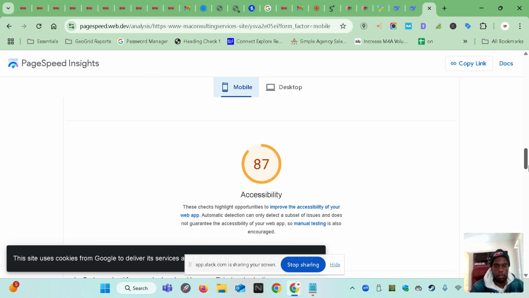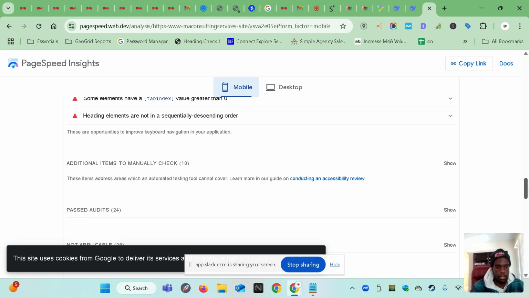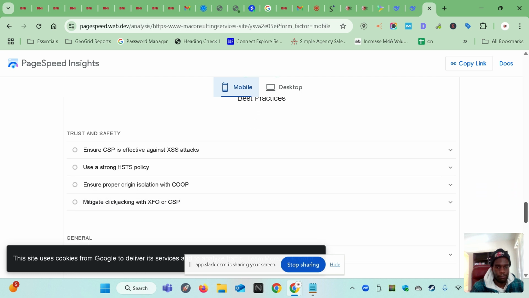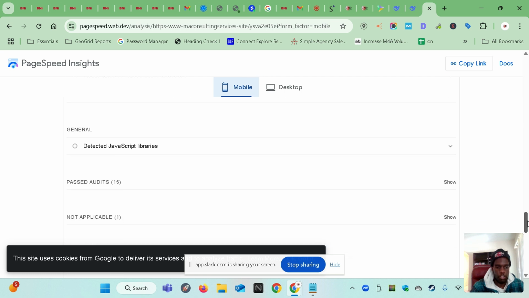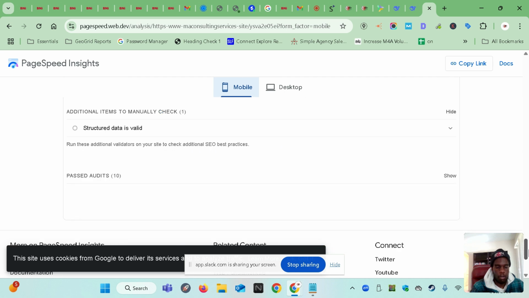This is just the accessibility section. This checks and highlights opportunities to improve the accessibility of the web app, et cetera, et cetera. It's pretty much how easy it is to be able to use your website. 87 is solid. It's not bad. Obviously, I can do a little bit better, which is great. Best practices to make sure it's in line with what Google needs. And then SEO and all this stuff is fine too.